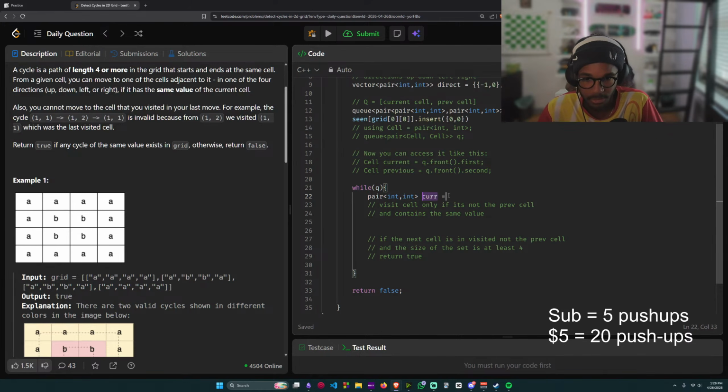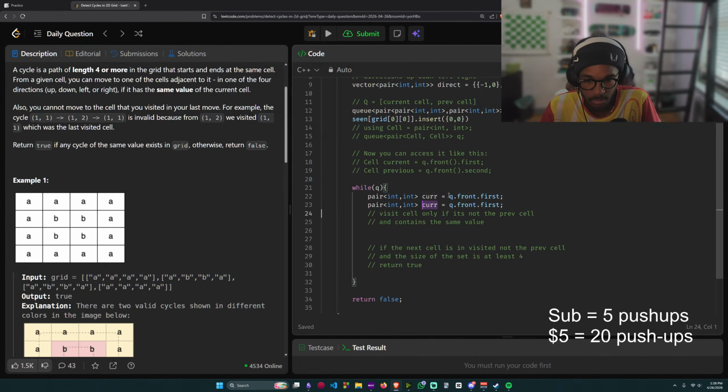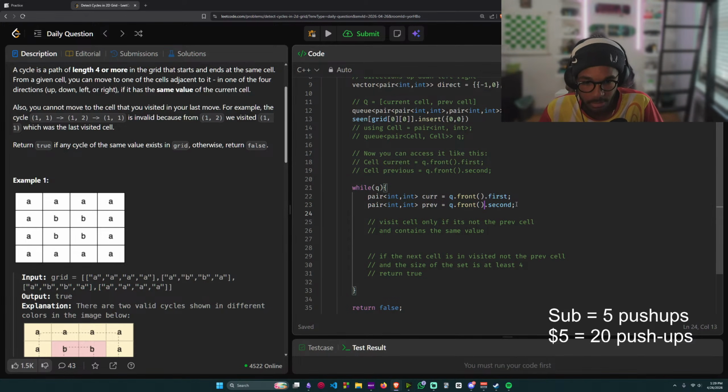I have an idea. I think I just do this and I can say q dot front dot first. I think that's it. Yeah, just call this prev, and just make it dot second. Okay, so we have our previous and our current. Now we just loop through the directions and make sure it's in bounds, it's the same cell, and it's not the previous.